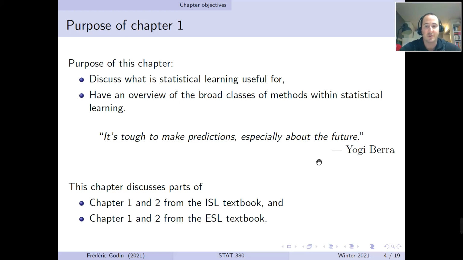So we shall discuss various ways to categorize such problems and the methods within the statistical learning literature. So I first wanted to start with a quote which is attributed to Yogi Berra. So sometimes the quotes attributed to Yogi Berra are not really from Yogi Berra, but they are attributed to him, I guess, to make them more famous. So the quote says, "It's tough to make predictions, especially about the future."